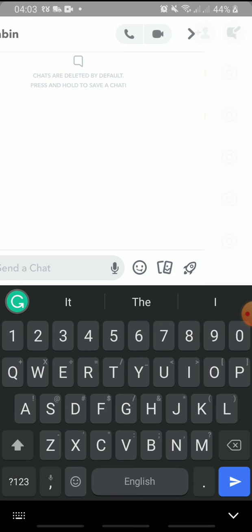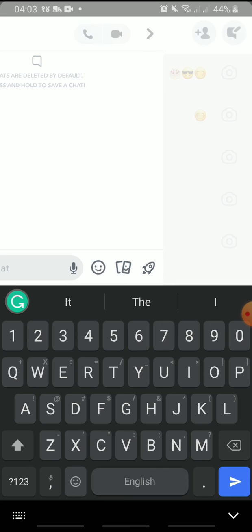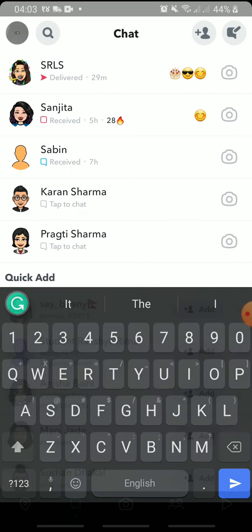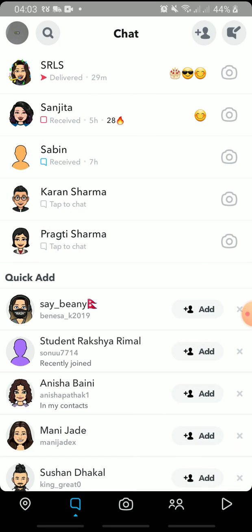Swipe it back to its original place. And it's like you never saw the message. And that's how you half swipe on Snapchat.